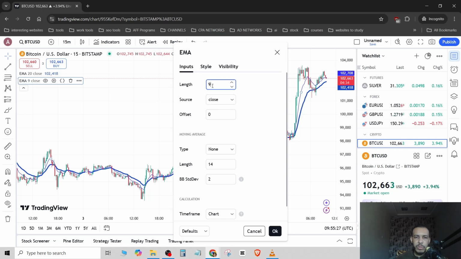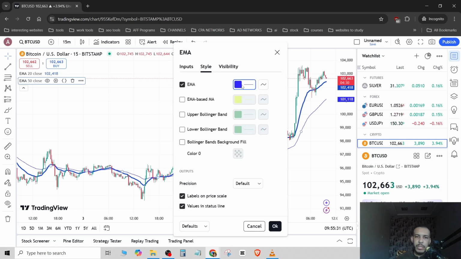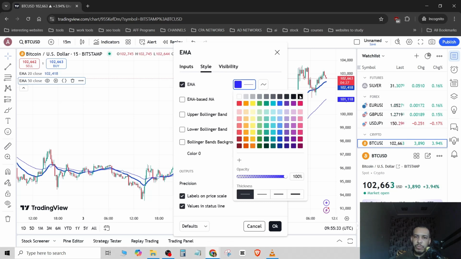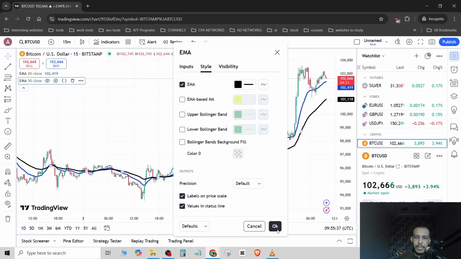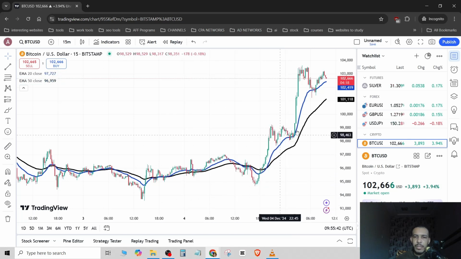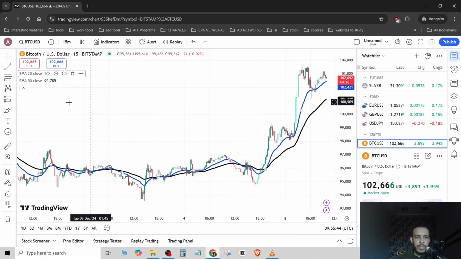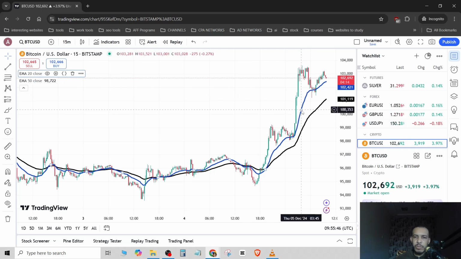Go to input and change the length to 50. Now let's go to style and let's change this color, for example, to this one and the thickness to this one and click on OK. And that's it. As you can see here, the blue is the 20 EMA. Just click on it one time and it will be highlighted here. And the black one is the 50 EMA.